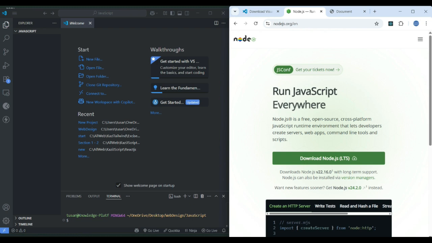So go to the Node.js website. Just type nodejs.org/en. It will bring you to this page. Then click on this download Node.js LTS. Just click on that. It will install on the system.